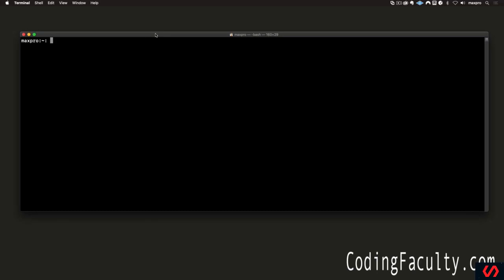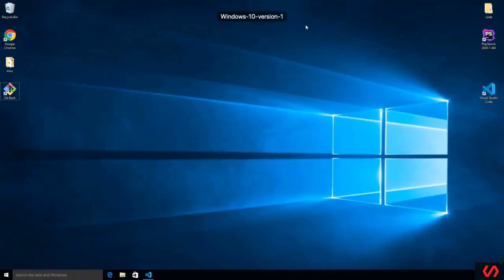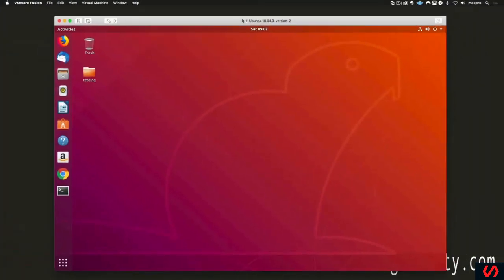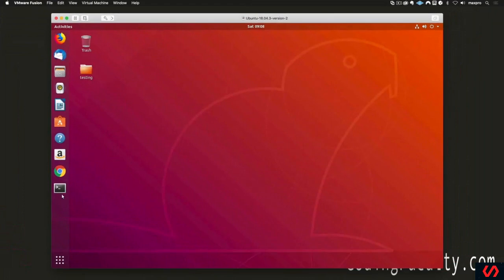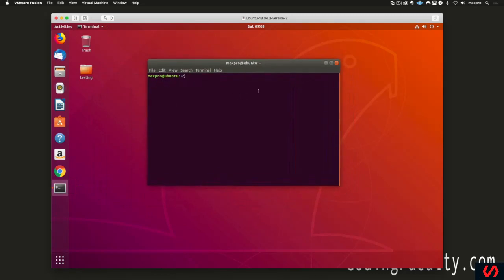But that's not it. It's not just for Mac OS users. Okay, we're also going to be doing this in a Windows operating system. And we are also going to be doing this in an Ubuntu or Linux operating system. Like this, we have an Ubuntu operating system here, and you can open your terminal and start typing the same commands that we are going to be typing in our Git Bash program.